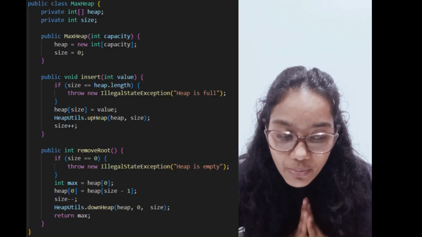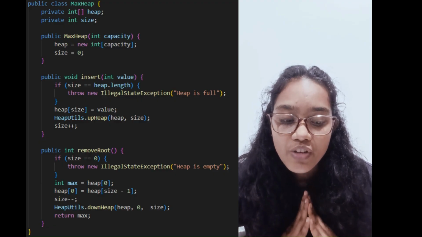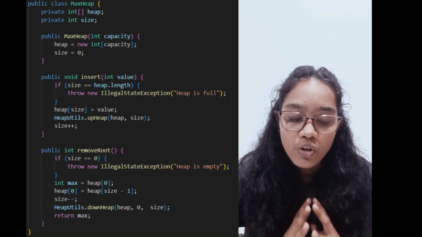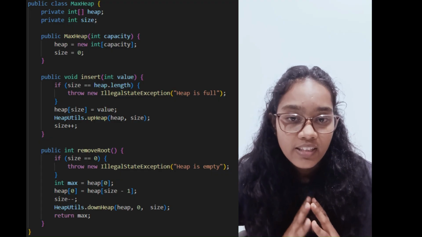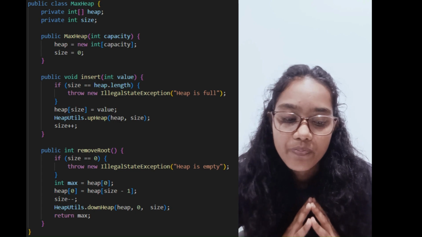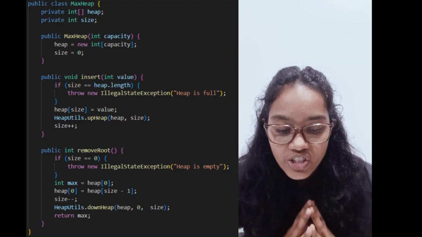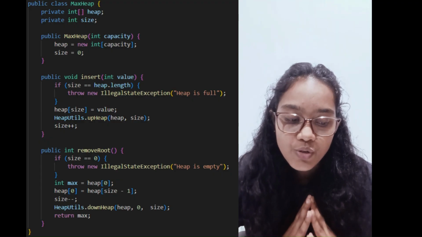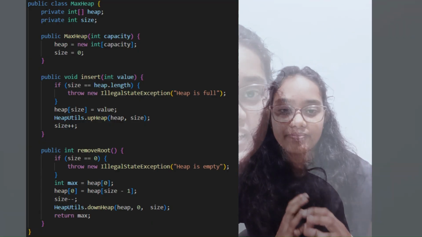Since we have logically removed one element from it, to fix the heap after the replacement, we call the down-heap method, as we discussed in the down-heap, which shifts the new root to its correct position, restoring the max heap property. Finally, we return the original root value that we stored in max using return max, completing the removal operation. Since we are at the end of this video, let's summarize what we have learned.